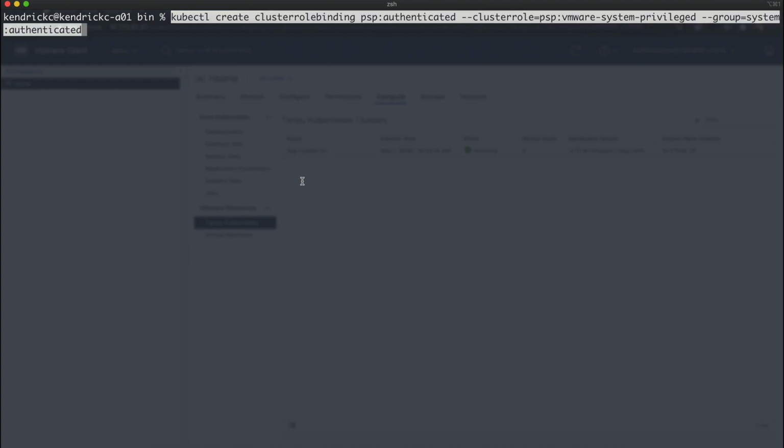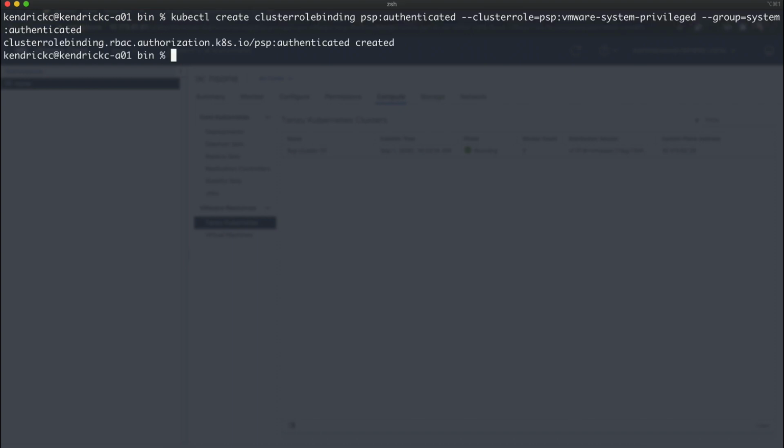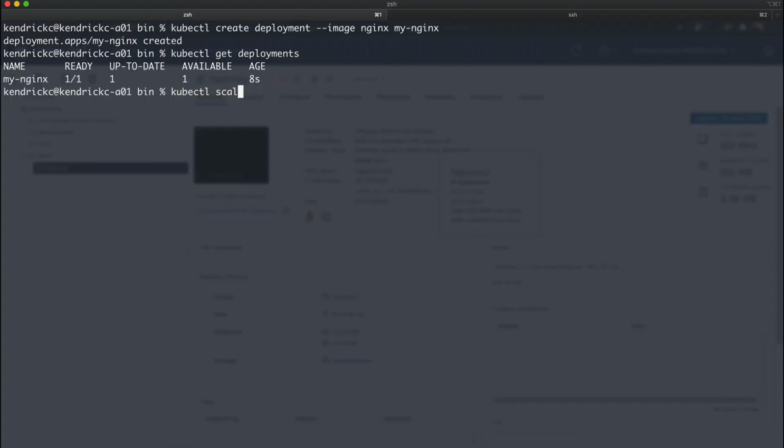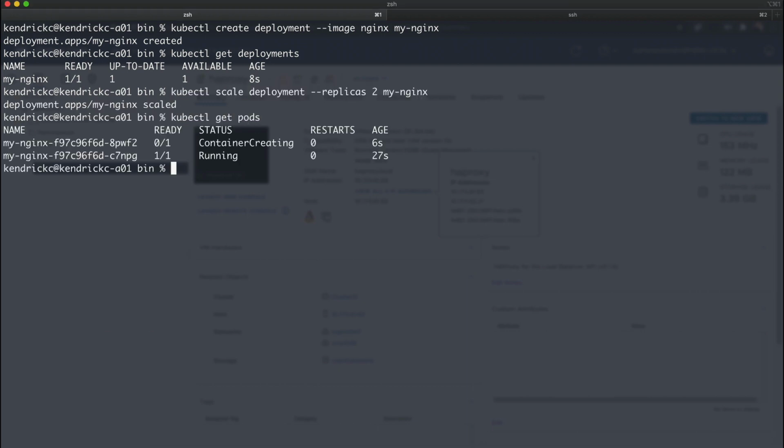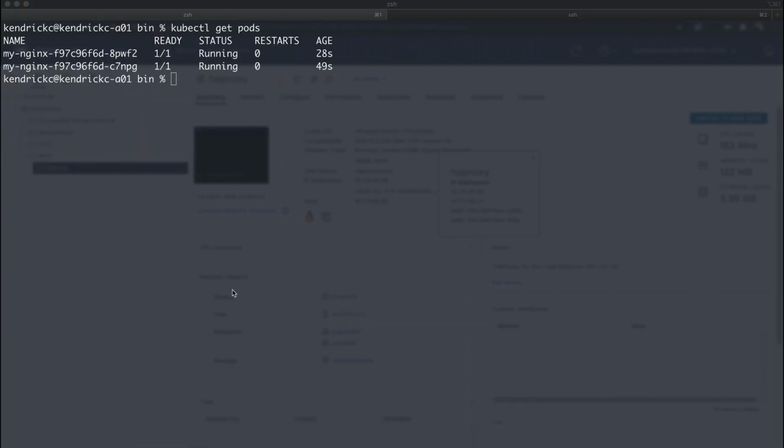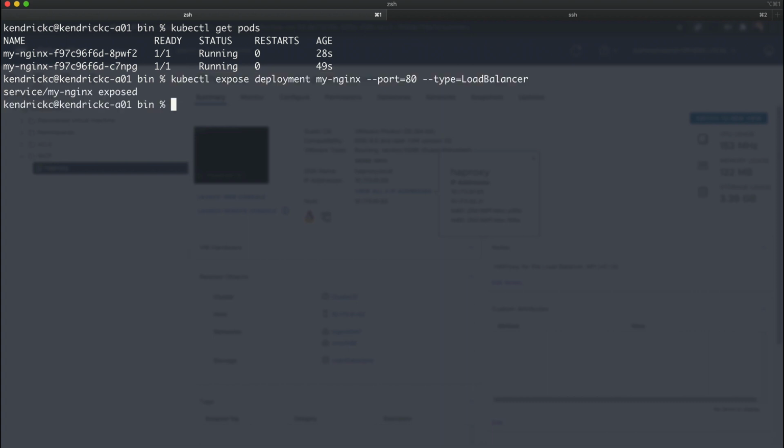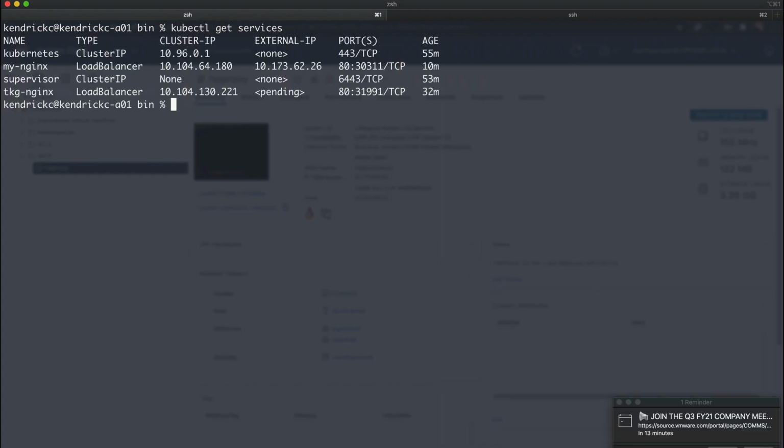Tanzu Kubernetes Grid clusters are inherently secure by default and only allow application deployments with proper privileges and role bindings. To get around this for demonstration purposes, a cluster role binding is applied that negates pod security privileges. Then we deploy an Nginx image, scale it up to 2 replicas, and apply a service type load balancer to it. Once the external IP is ready, we can access our deployed application externally from the cluster.